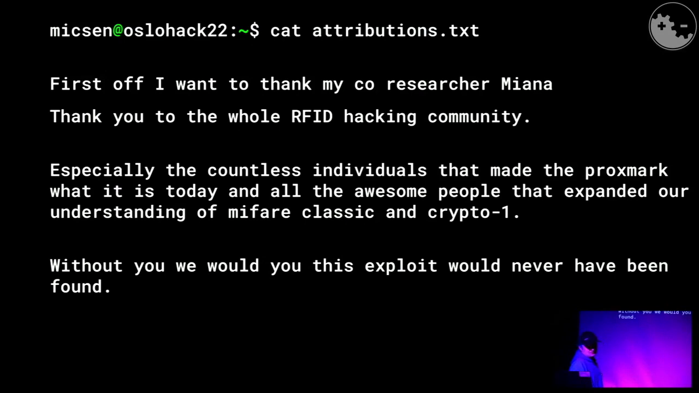So I would like to give a few attributions, and that's first of all to my co-researcher, Miana, and then everyone who's been working within RFID and hacking around that, because there are some amazing tools out there, like the Proxmark, but also other tooling. And then everyone who's basically dug into stuff like MIFARE Classic. So that's what I had. And if people have questions, we have plenty of time.